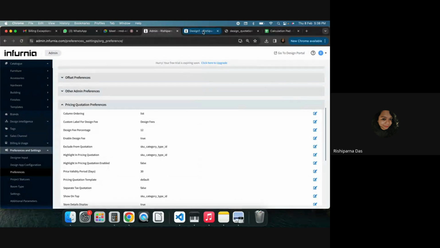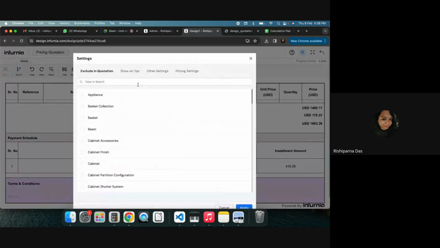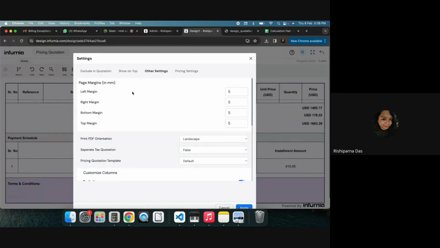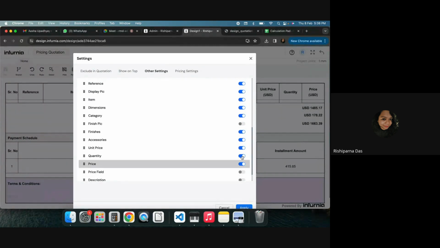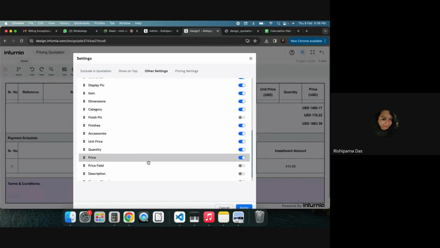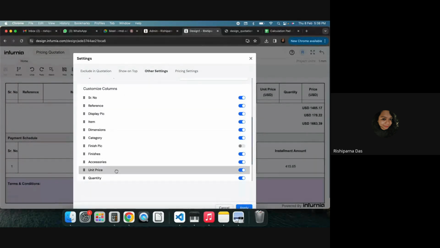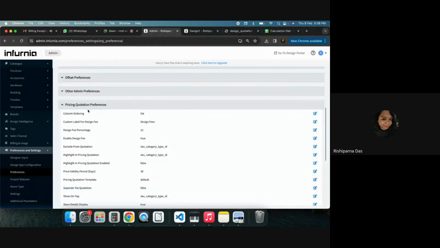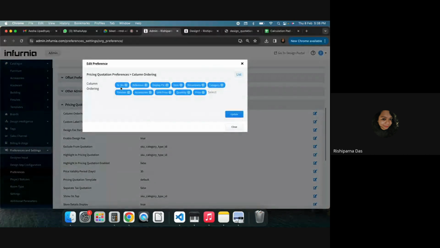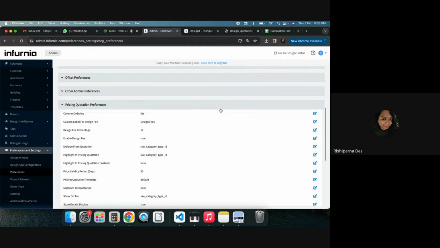Like you can go here. Here you can go into settings and you can see, in other settings, which columns are shown in your particular quotation. These are the columns: unit price, quantity price. These are the prices, whatever you have turned on here. But this is design specific, right? If you want to change it at an organization level, you can change it in your admin. In preferences and settings, you can basically go into change here, and you can include whatever columns you want, and only those will keep getting updated by default.